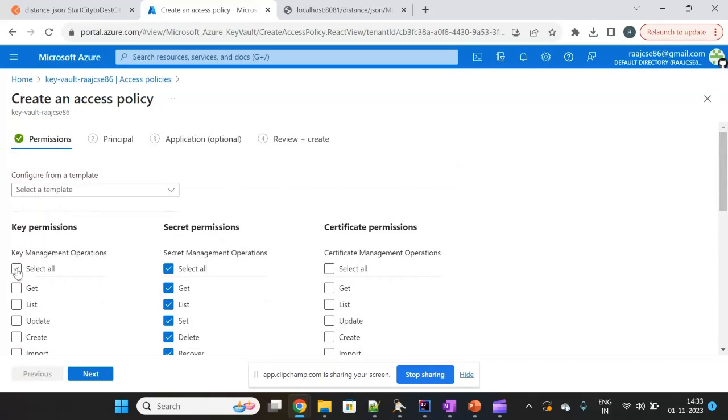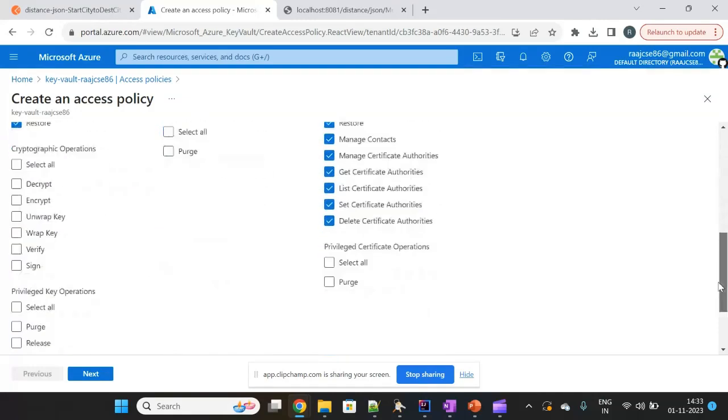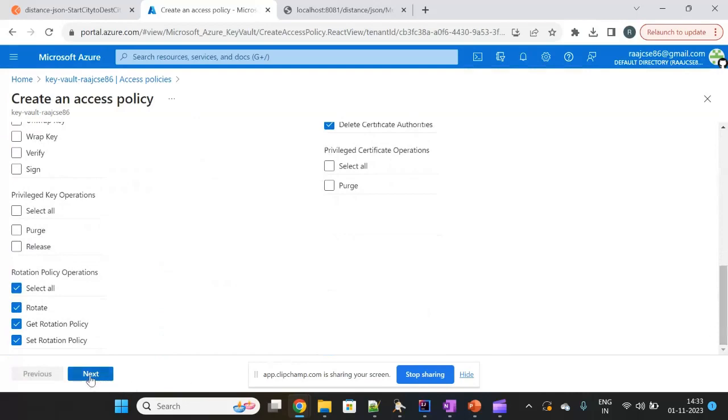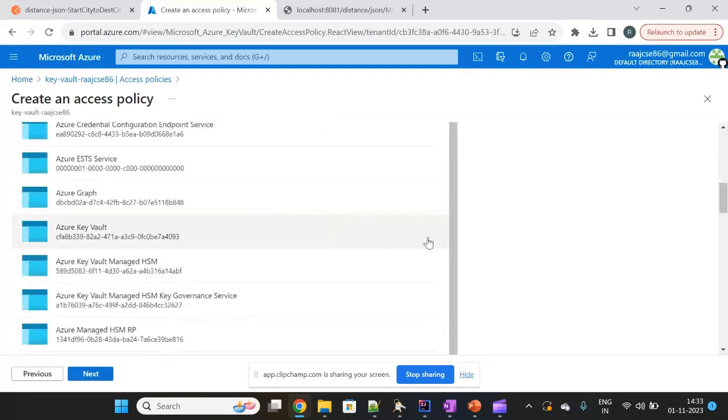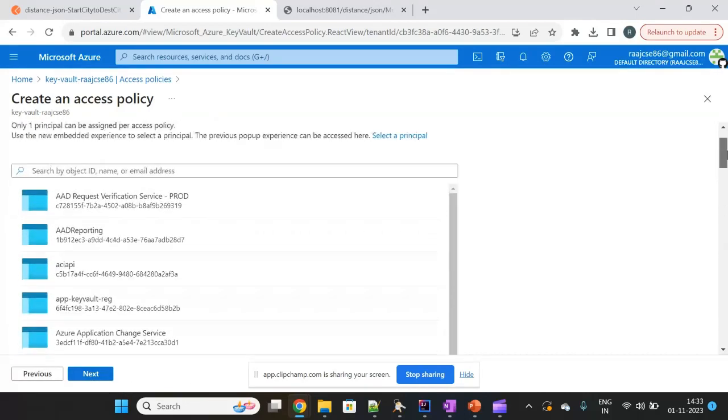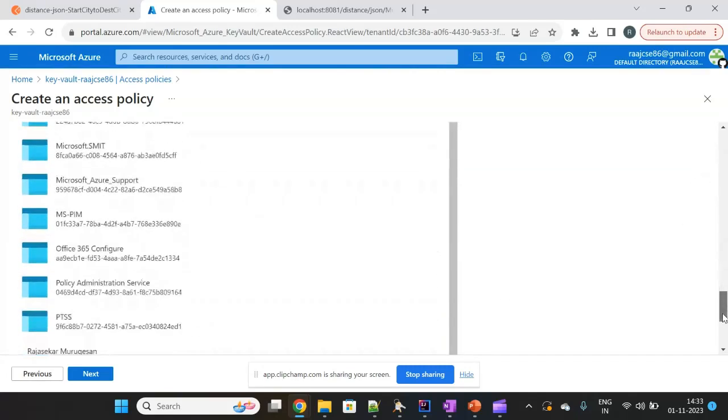So you can select here, you can select the key permissions also, you can select the certificate permissions also. Which means now that we selected all these things, we are granting the permissions for that particular application. Since we created that app registration over there, it will show up here, app key vault rec. This is the name I have given for my app registration. So it will show up here. You just have to select this and then click on next, and on the very next page you just have to click on submit. That's it.